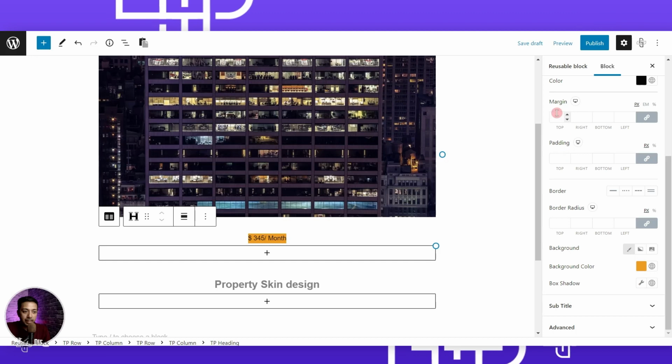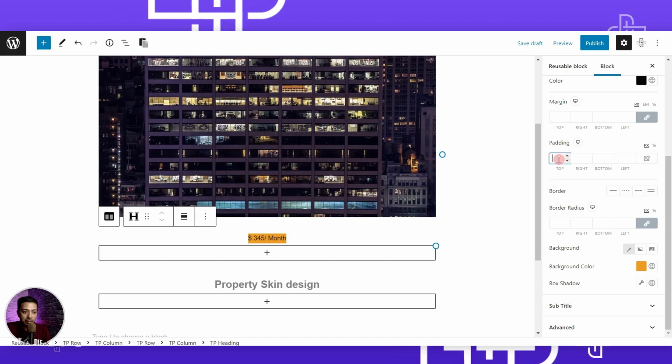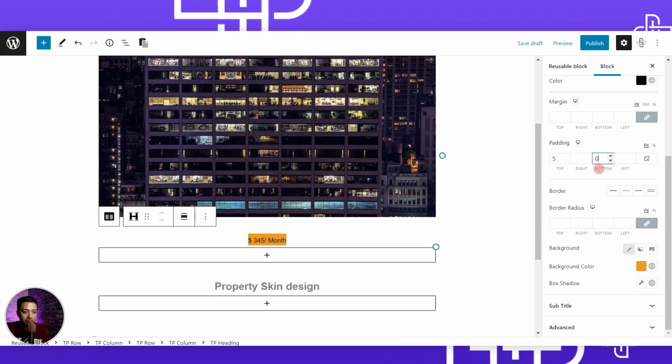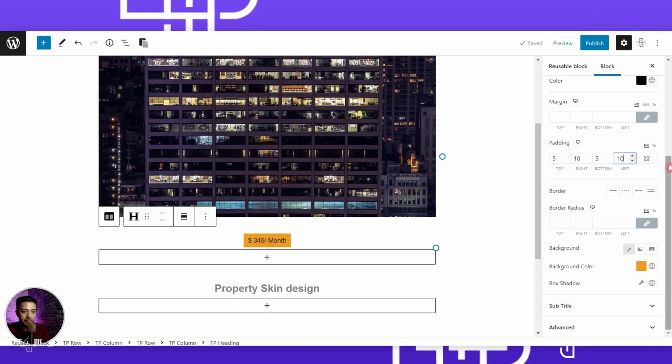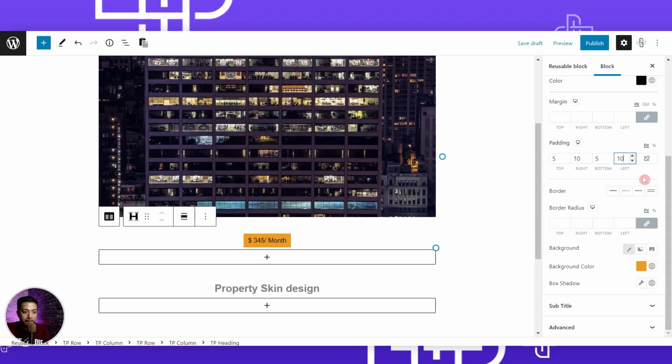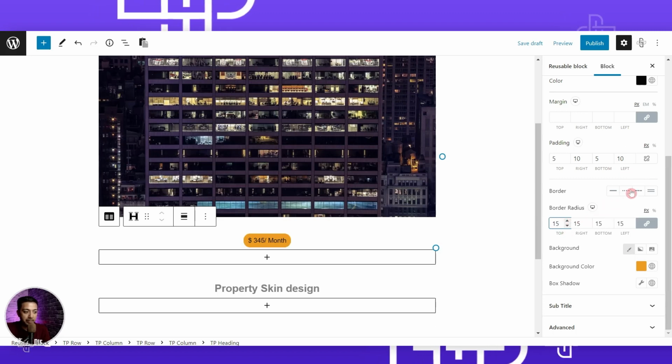And above this, we have padding option. So let's give 5 pixel from top, 5 pixel from bottom, and then 10 pixel from right and left. And now below this, we have border radius. Let's add 15 pixel here.